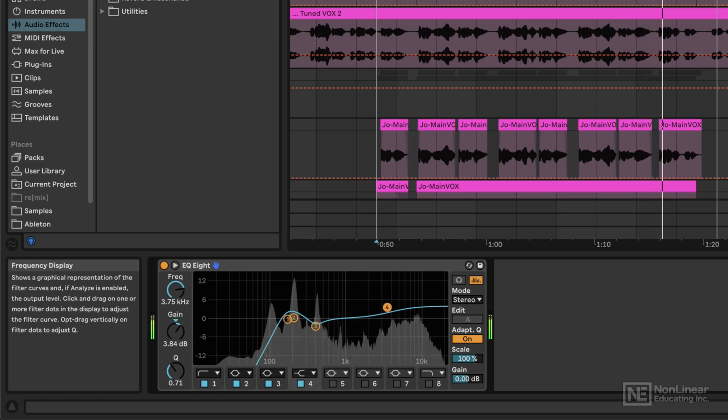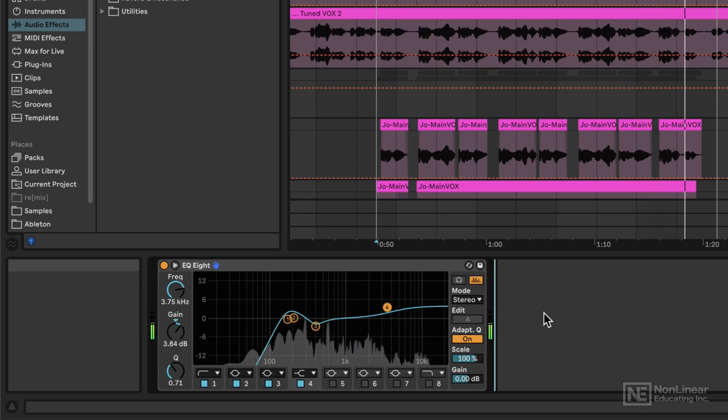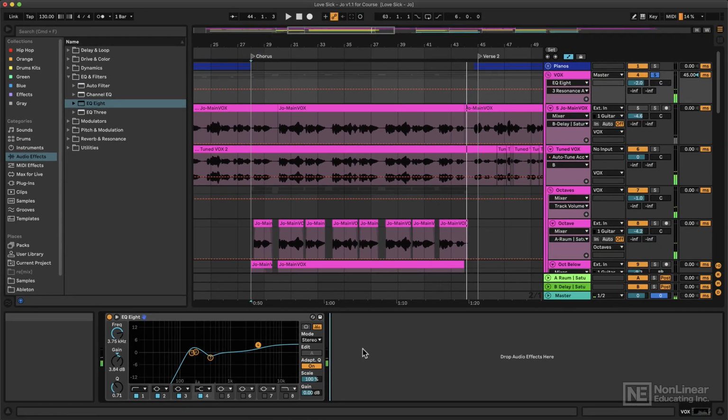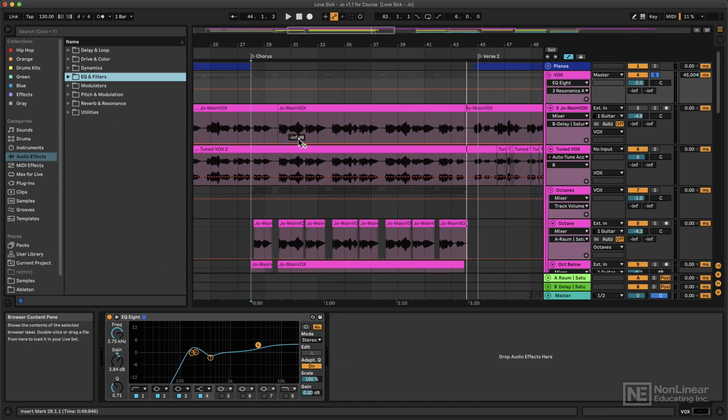Alright, so that's some basic EQing. Next, let's reduce the overall dynamic range of this vocal part by making use of a compressor. In the dynamics category, we have a compressor. I'll load the default setting in here.